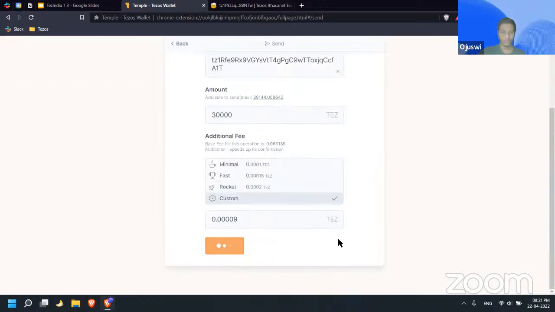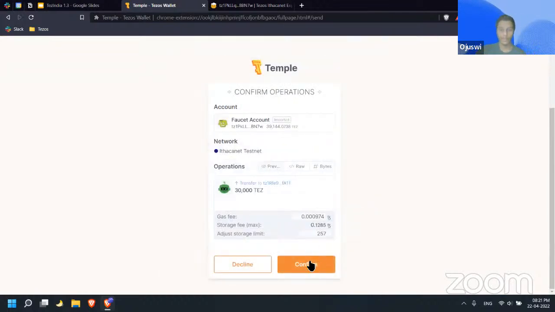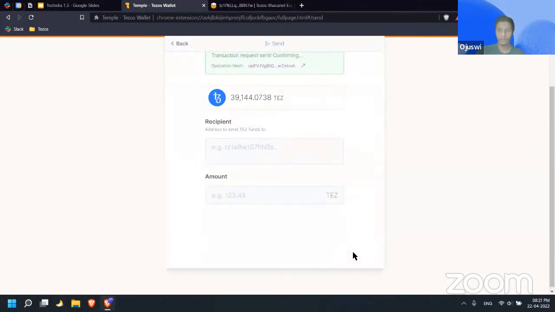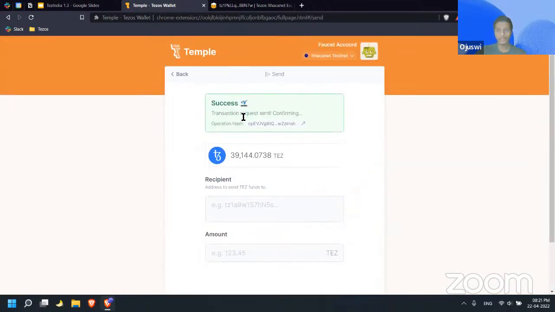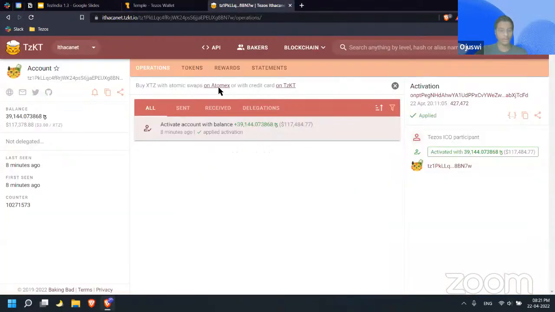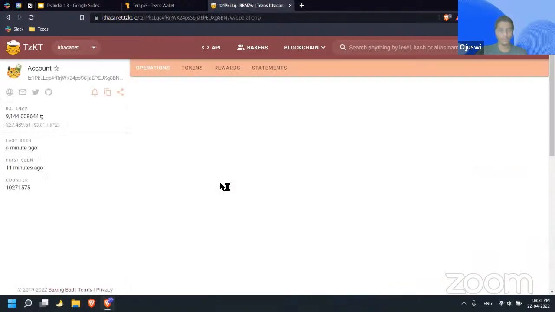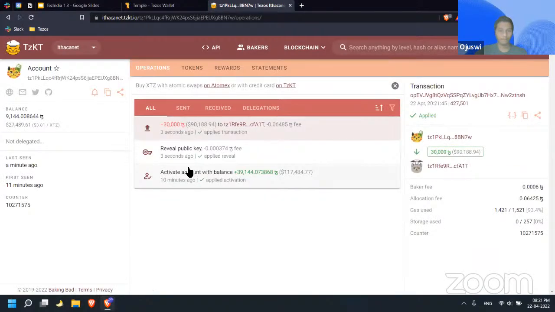So I have to click again. And I'll confirm that. And when you confirm that, it will be signed also. So now the transaction is sent to the network. Just go here and quickly refresh that. And it's applied in no time. So here you can see that just 3 seconds ago, this transaction was done.